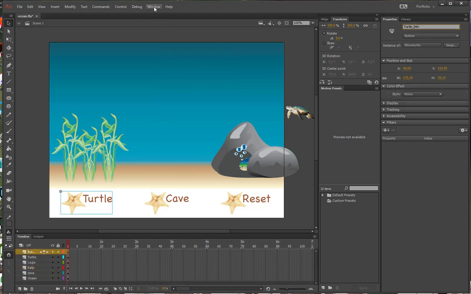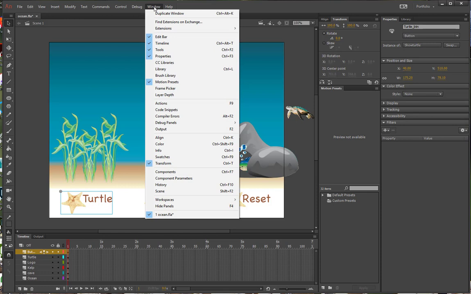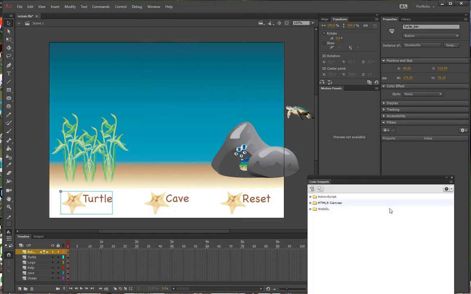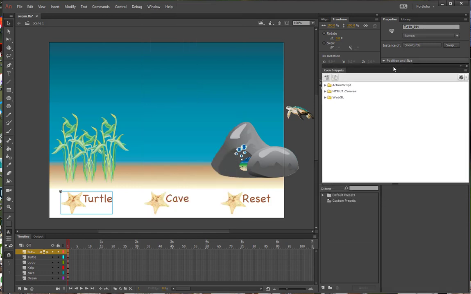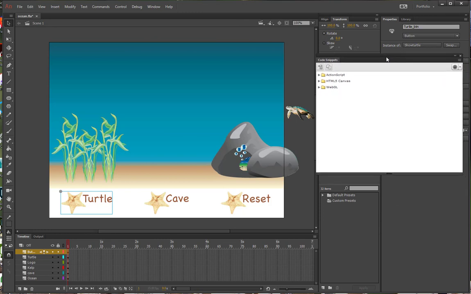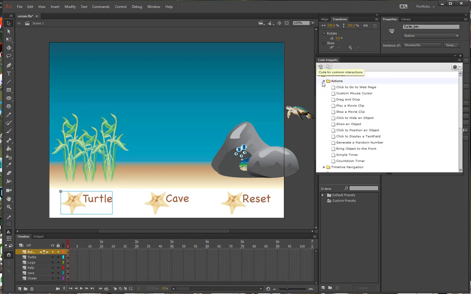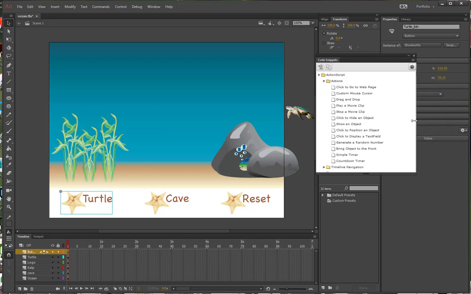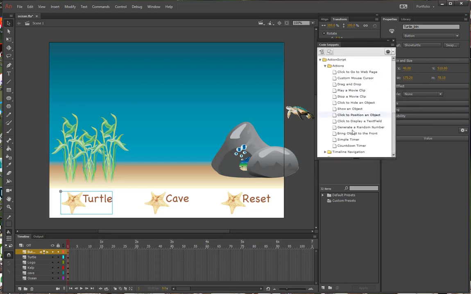Next, open your code snippets. You'll find a nice place to lodge those for the moment. We're going to expand the Action Scripts folder and Actions. I'm going to narrow that down just a little bit so it fits on the screen a little bit better, because I will need to expand timeline navigation shortly.